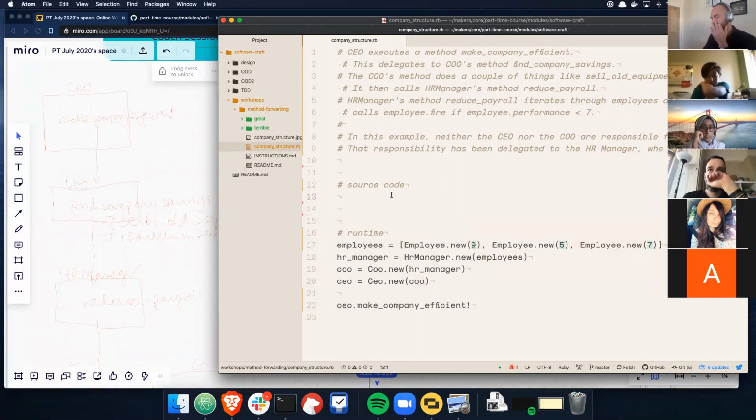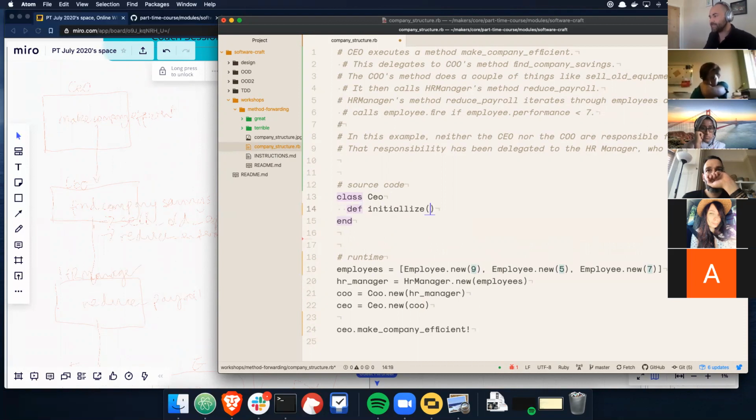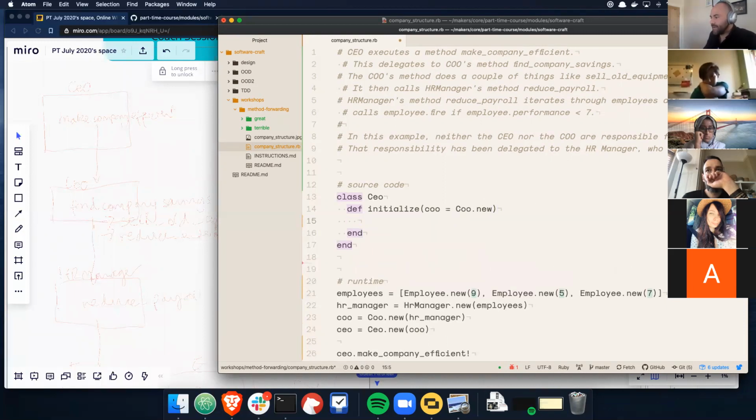So let's have a look at just creating these classes so you can see how this works. Let's create our CEO class, and we need to inject a chief operating officer. So let's create our initialize method, and it takes in a chief operating officer. Let's default it to an instance of the chief operating officer class, and let's store it.